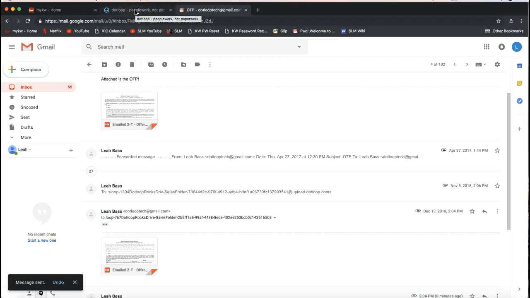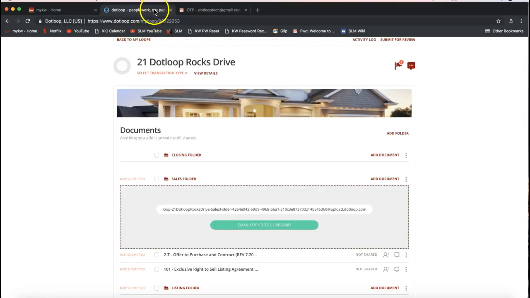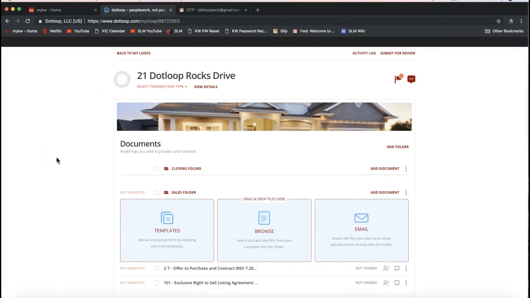And I can go back to my Dotloop account. So I'm just switching tabs on the top of my screen here between my email and my Dotloop account. So I'm back in my loop, and it won't just automatically pop in, by the way. You will have to refresh your page. The way that you refresh your page is by clicking on the arrow in a circle on the top left of your screen.